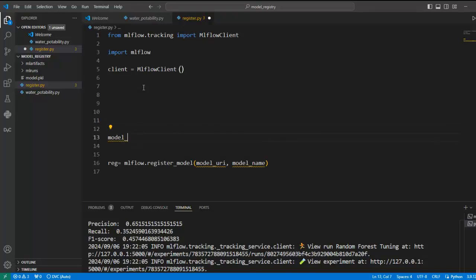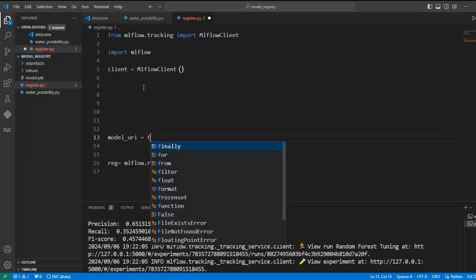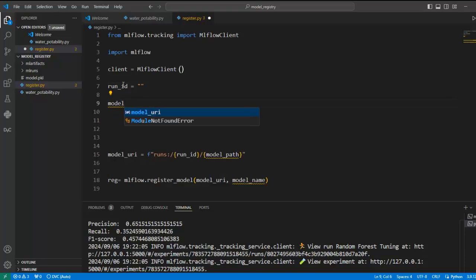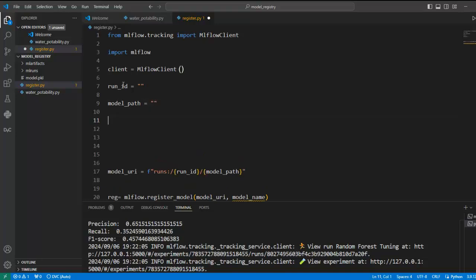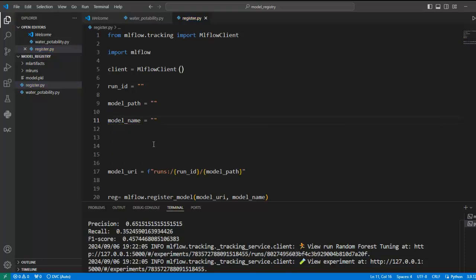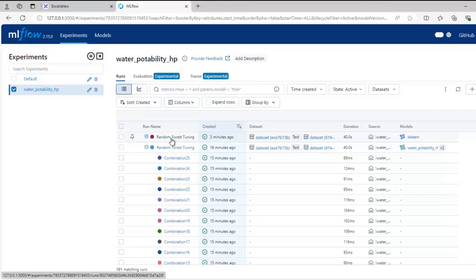So we can write model_uri like this: an f-string, runs:/, and here run_id slash model_path. So this is the format for model_uri. So again we require this run_id. Also we require model_path to construct model_uri, and here also we require model_name. Let's save our file. Let's move to the GUI to get run_id, which is the current run.